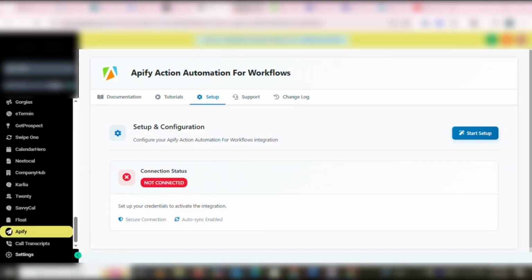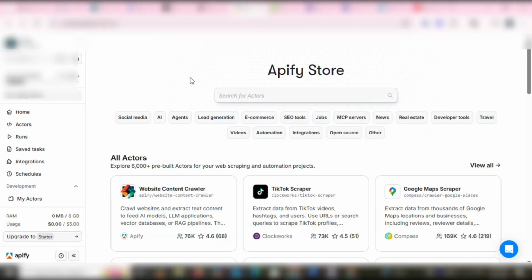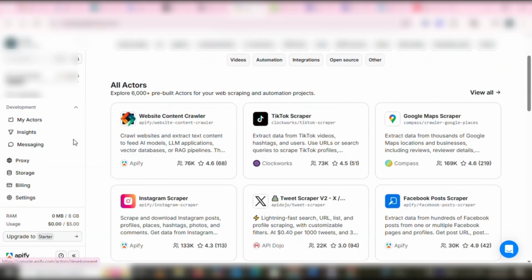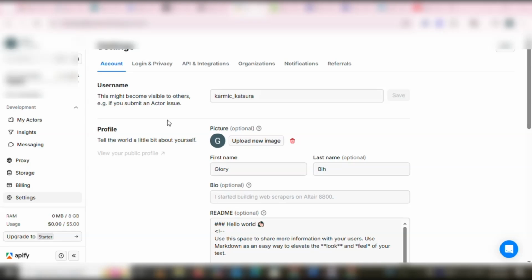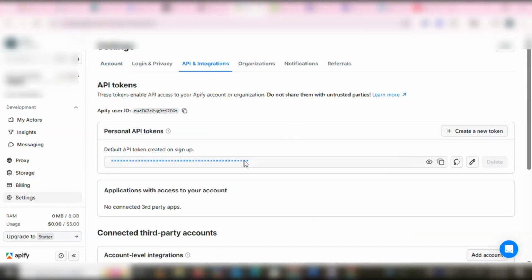Firstly, you're going to head over to your account online. Once you're here, scroll down and click on Settings. Under the Settings page, you're going to click on API Integrations, and our API key or token shall be given. So you're simply going to click on the View icon to view your API key, and you're going to click on the Copy icon in order to copy your API key.